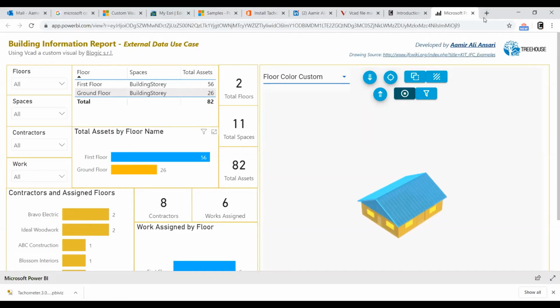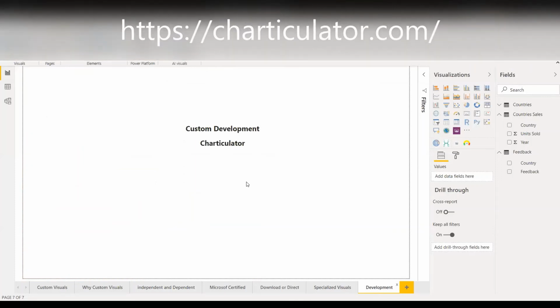So the next topic is Charticulator. Now, custom development is something where there are two ways of doing it. One is the pure development, like coding, where you develop those visuals right from scratch. But there are other tools available that can help you develop some custom visuals on the fly. So there is a product namely Charticulator.